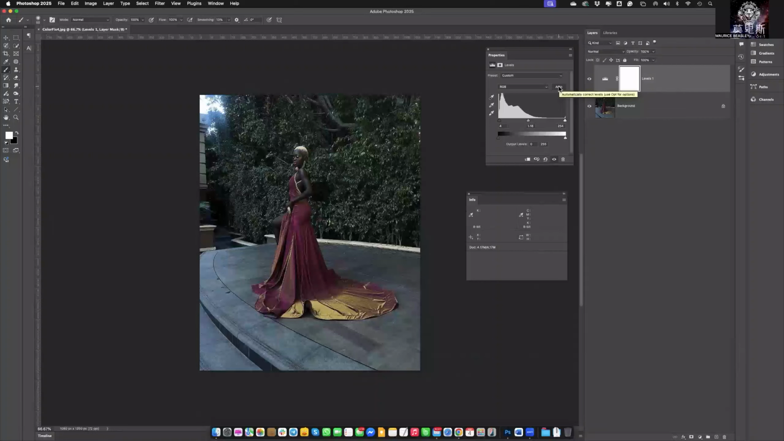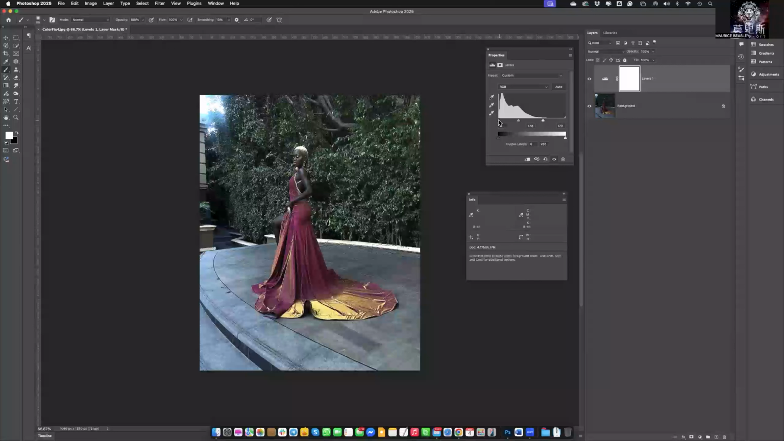So again, there are so many different ways in here to get what you want done, but auto is a starting point. Using the eyedroppers to set that highlight and shadow point, that's a starting point. That's where you start, and then you make further adjustments from there to get the adjustment the way you want it to be.